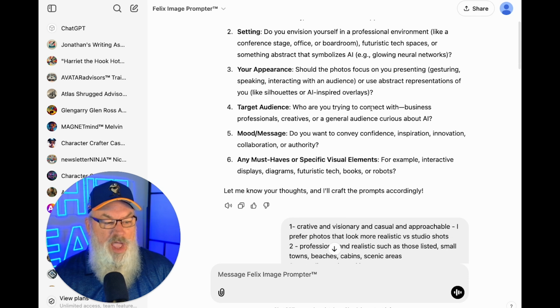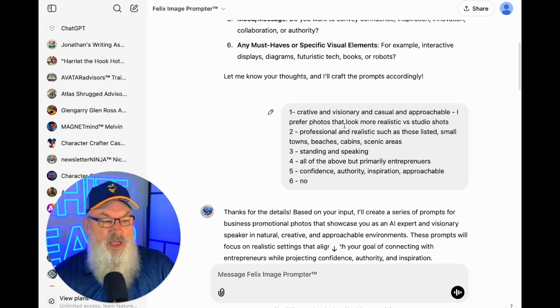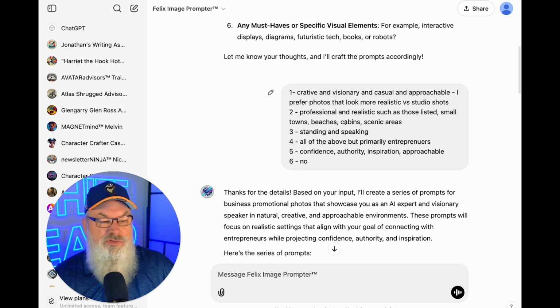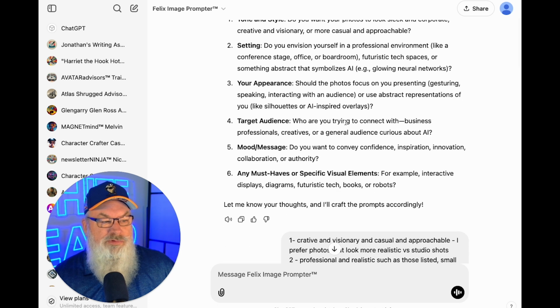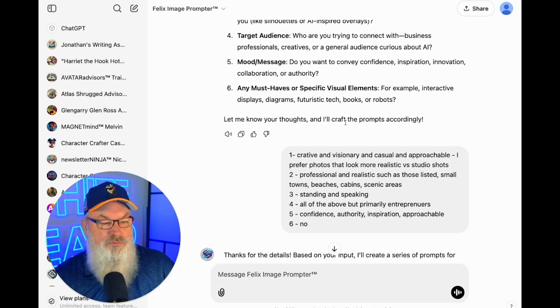So I took a moment and I responded and said, I want creative and visionary. Yes, I know I misspelled a few things, but AI is smart. It figured it out. I want creative and visionary, casual and approachable. I prefer photos that look more realistic versus studio shots. I wanted professional and realistic, such as those listed in item number 2. That was things like conference stage, office, boardroom versus futuristic and tech. I don't want to go too crazy.